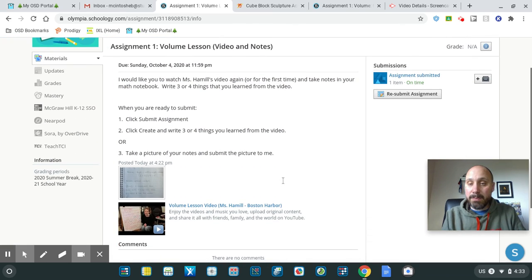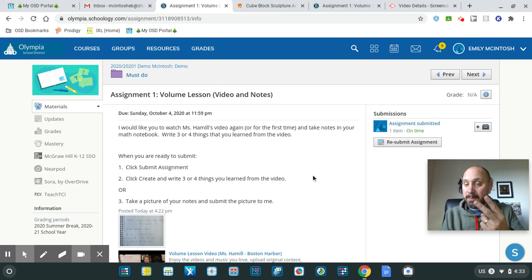All right, hope that helps about the two ways to submit an assignment within Schoology, camera or the create button.